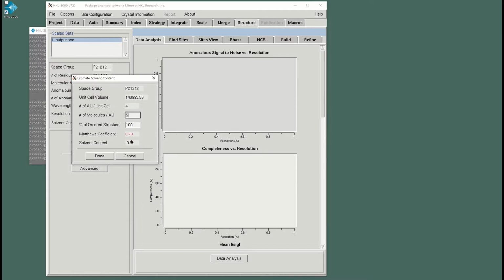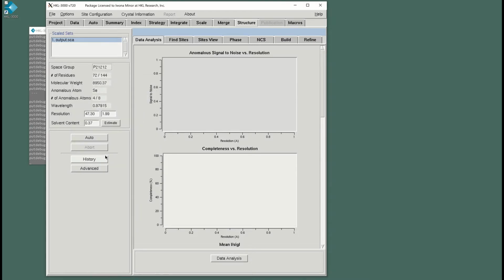The calculated values will appear in red if they're unusual and possibly incorrect. Changing the percentage of the molecule with ordered structure does not change the solvent content and the Matthews coefficient, but it does change the number of residues sent to the model building procedures. Changing the number of molecules in the asymmetric unit will also change the number of sites that will be searched for. If the anomalous source is selenomethionine, an N-terminal selenomet will be omitted from the automatic count, as it is presumed that the initial selenomet residue is cleaved or disordered. You can also change the resolution you want to use for structure solution, although the defaults are usually sufficient.